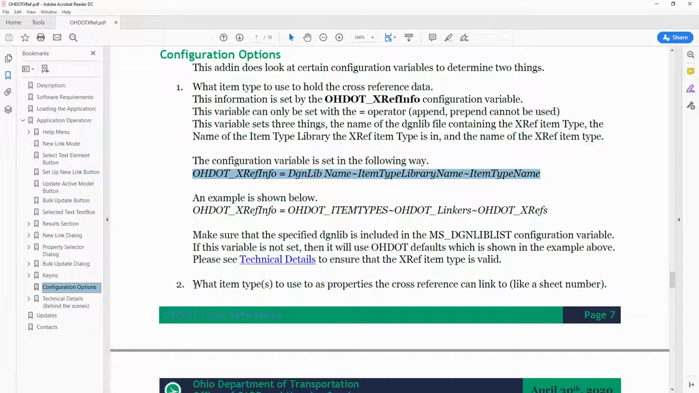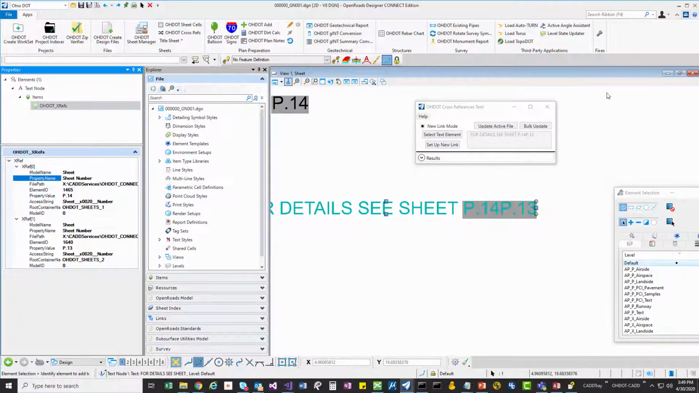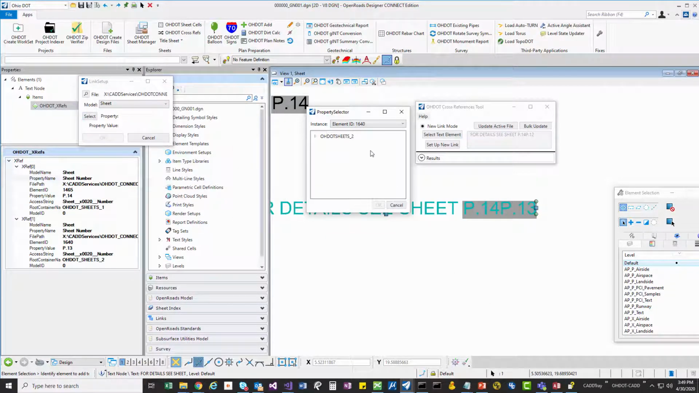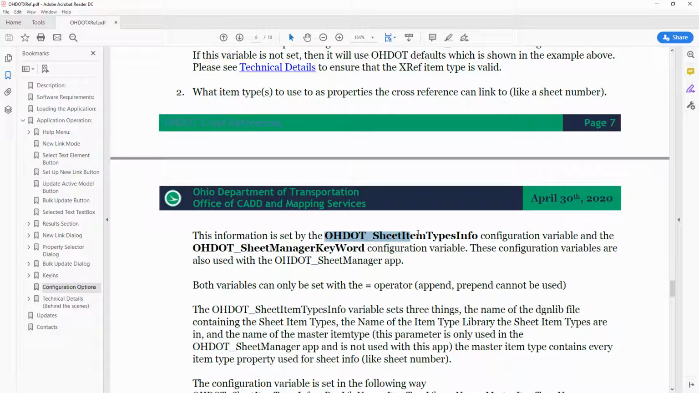So now the second part here is how does it find those item types in this search dialog, which I just closed. So how does it know which item type or what data it should populate with? That is done through the configuration variable, and it is actually two different configuration variables. It's these two bolded words right here, and both of them are already set inside our workspace. So again, if you're using our workspace, you don't have to worry about setting it, but this at least gives you information of how it's working.